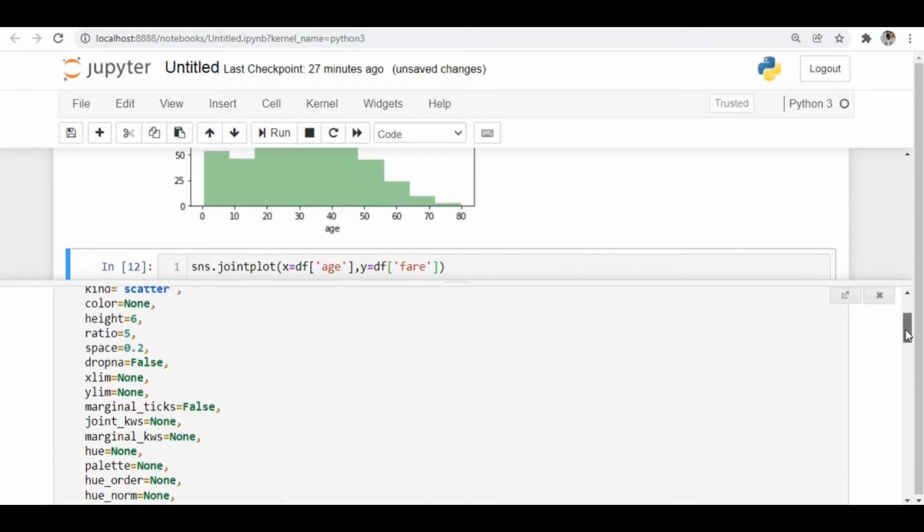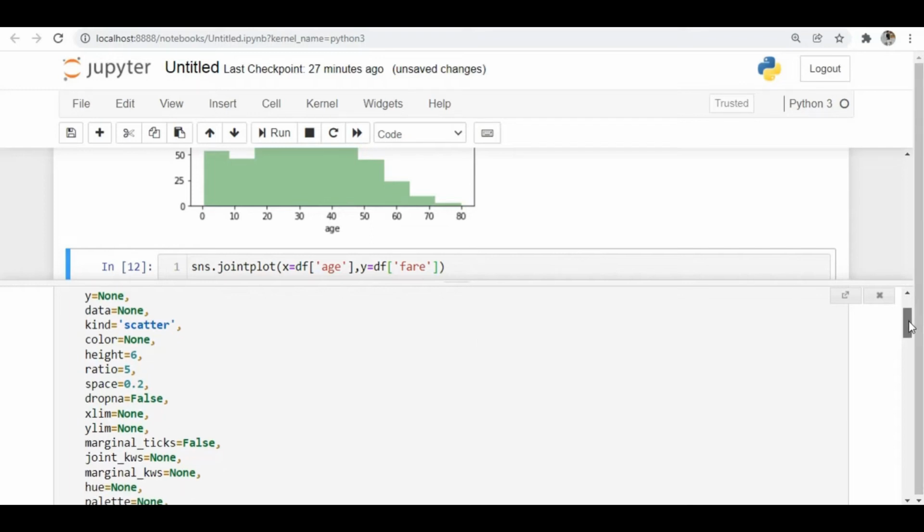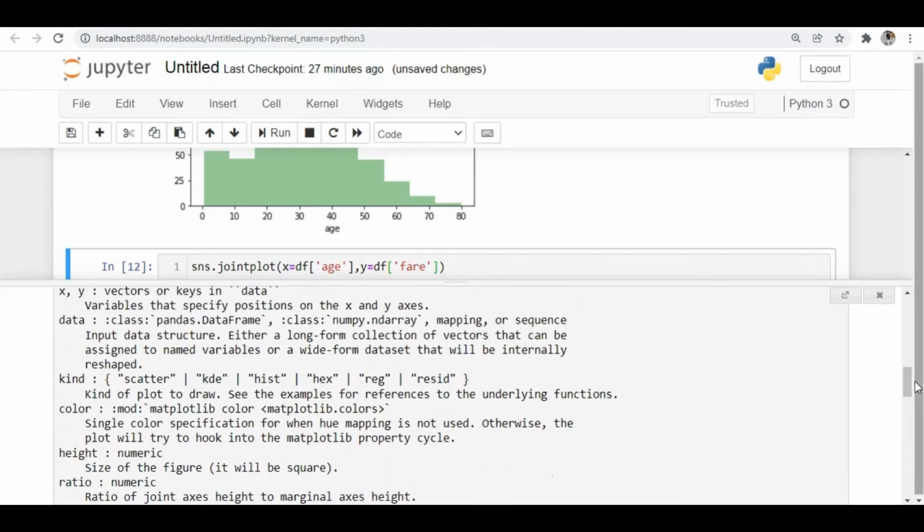And here you can see we have kind is equal to scatter. So by default the kind will be scatter. That's the reason you got a scatter plot in addition to the distribution plot. Or let's say that instead of this scatter plot, you want some other plots. You can see we have KDE, kernel density estimation, like the plot which we saw previously, and the histogram. We have all those different graphs as well. So if you want that, you will get that as well.